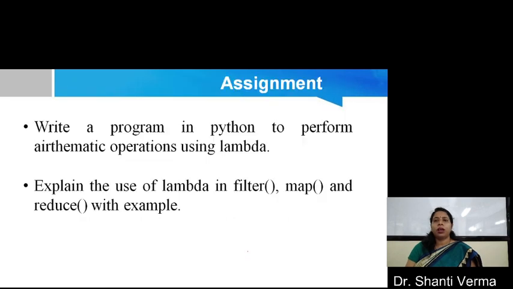On the basis of lambdas in Python programming, I give you two questions as an assignment. First is to write a Python program to perform the arithmetic operations using lambda. Second, explain the use of lambdas in filter, map and reduce with examples.